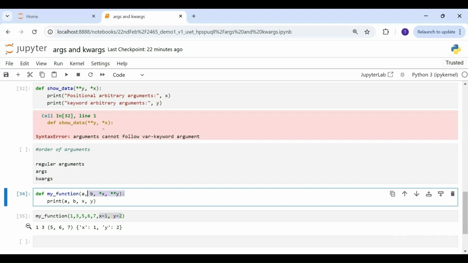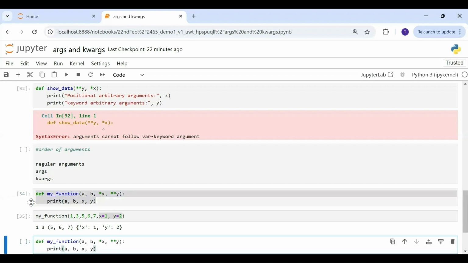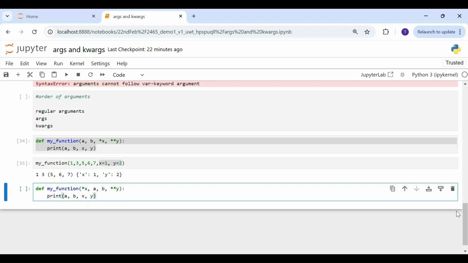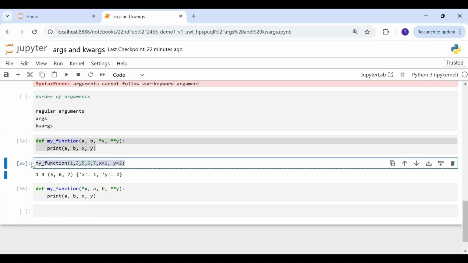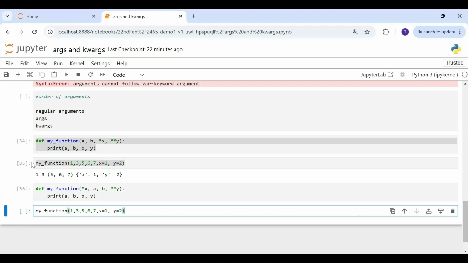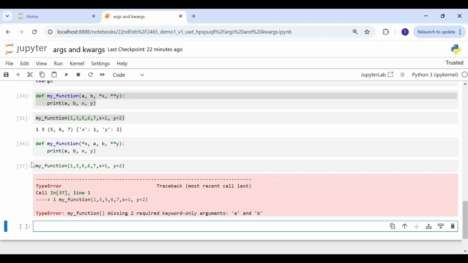But what if we turn this around a bit? We first give *args. Now what do you think will happen? It's not giving any error when we define this function. But when we call this function, you see, this will give you an error.